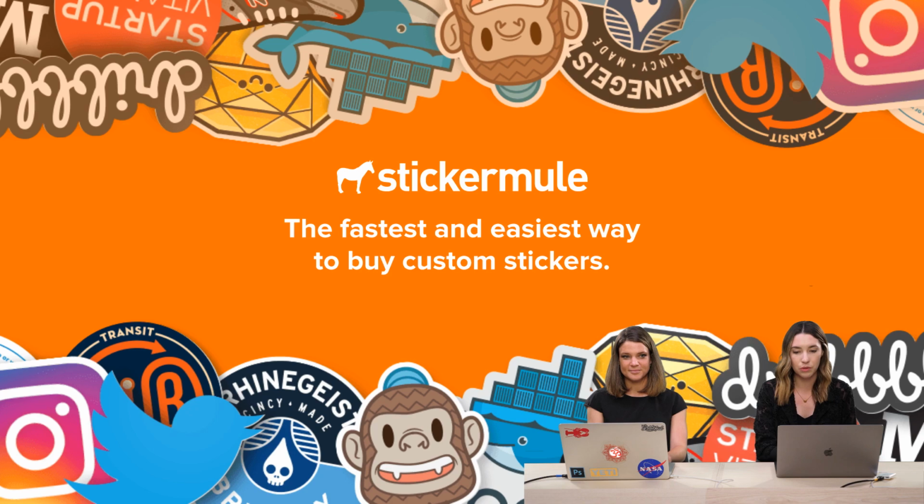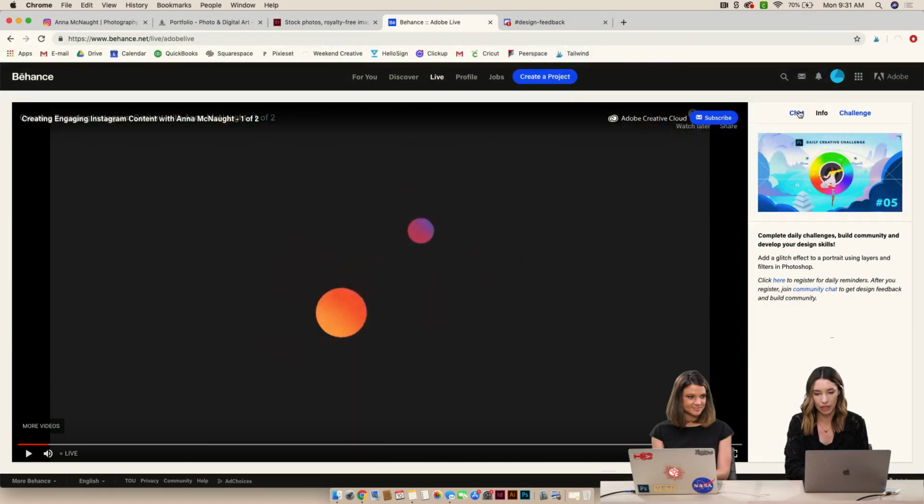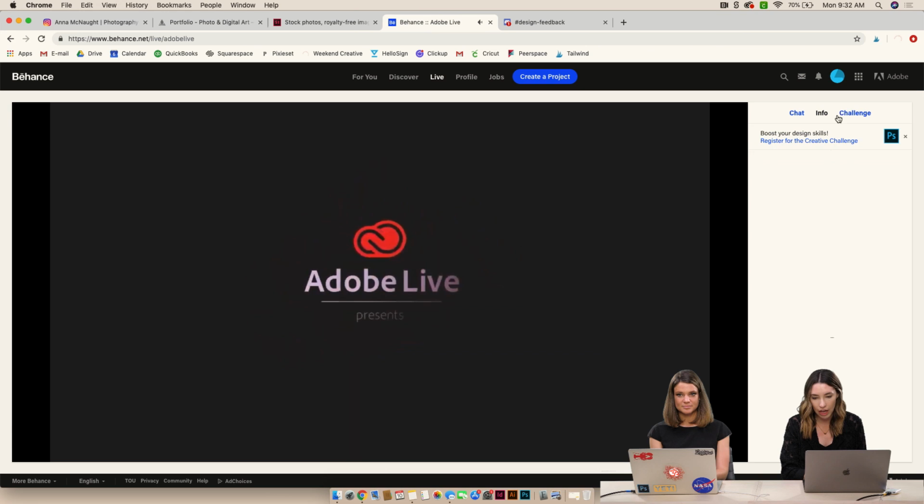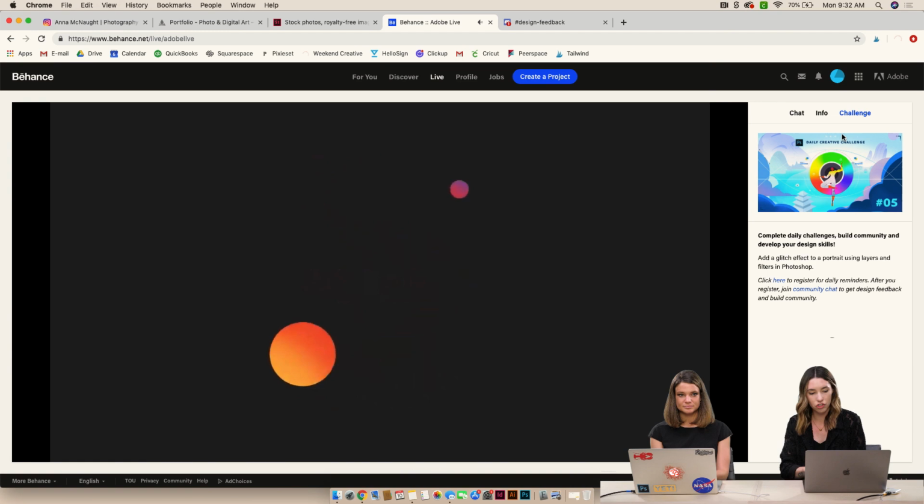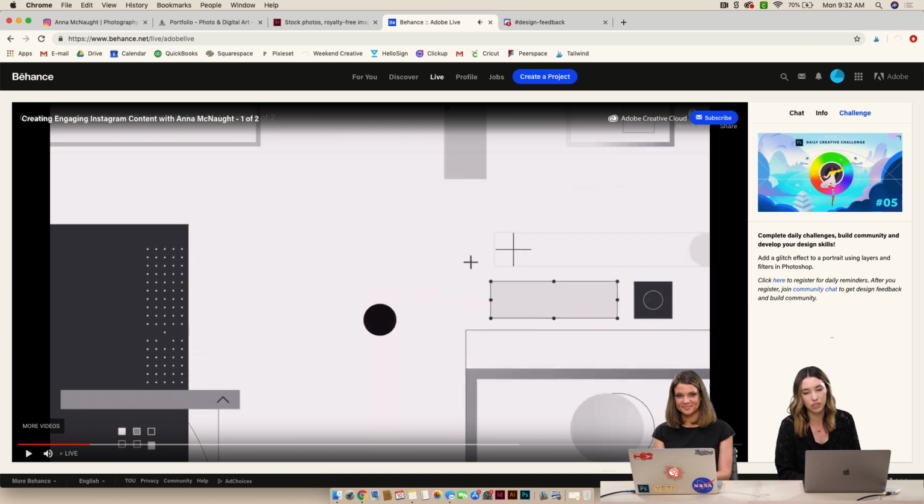If you're wanting to join us in the creative challenge, make sure that you go to the challenge tab so that you can submit your challenge. It's right up here. You see the chat, and then the challenge is right here. Our challenge today is to create a glitch effect using filters and layers in Photoshop. It'll be fun to see what you guys create. We'll be pulling those up a little bit later and looking through them. I'm excited about that. It's going to be great.